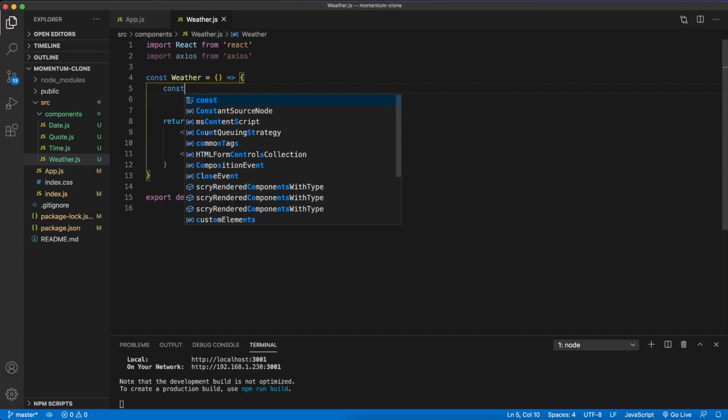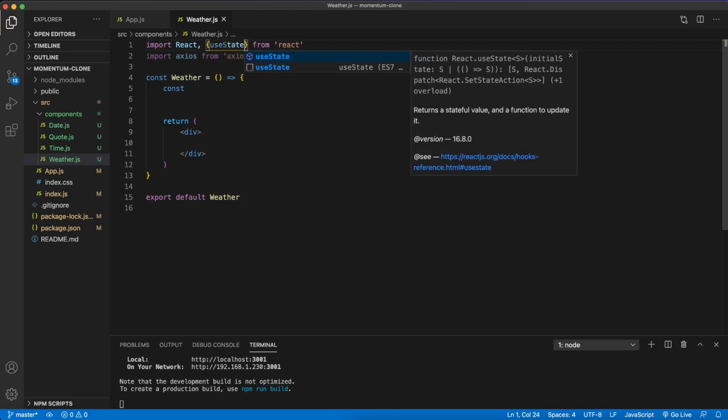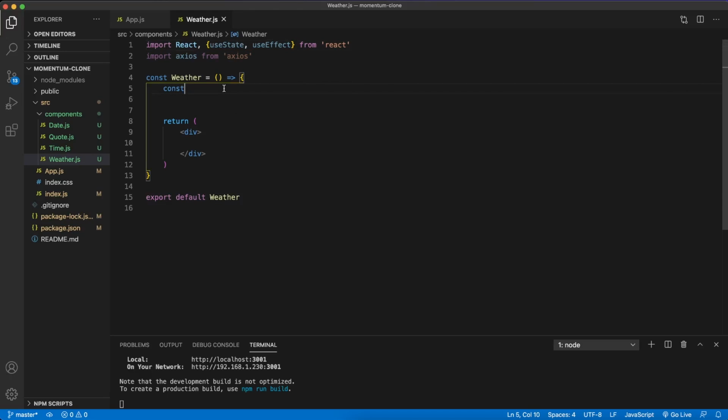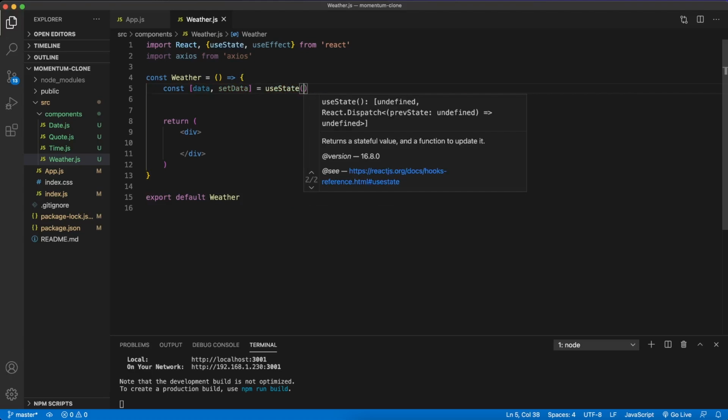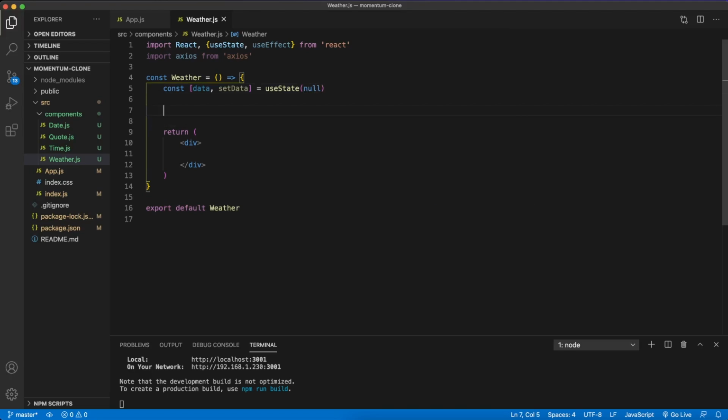So up here, let's do our useState hook. We'll go ahead and pull these in at the top. So useState, and also we're going to use the useEffect. So this is going to take two values here, brackets, not curly brackets. I'm going to say data and setData, okay? And this is going to be useState. We want to give it a null value as default, okay?